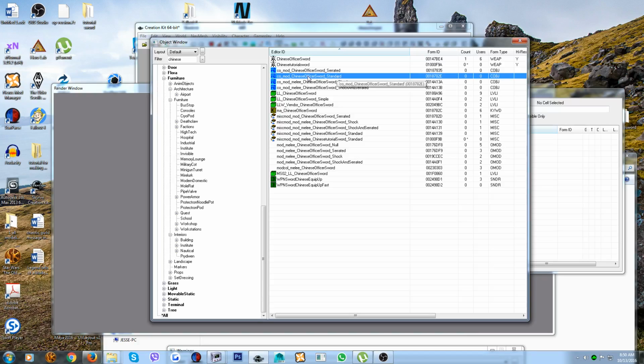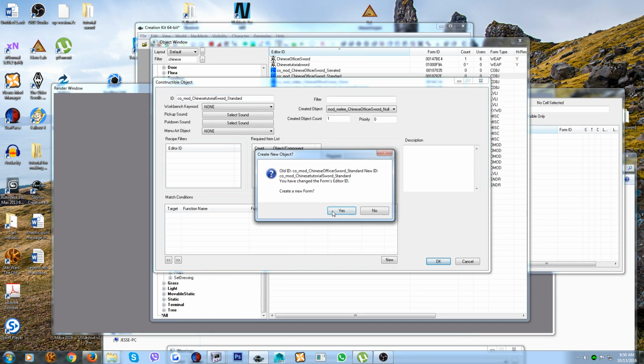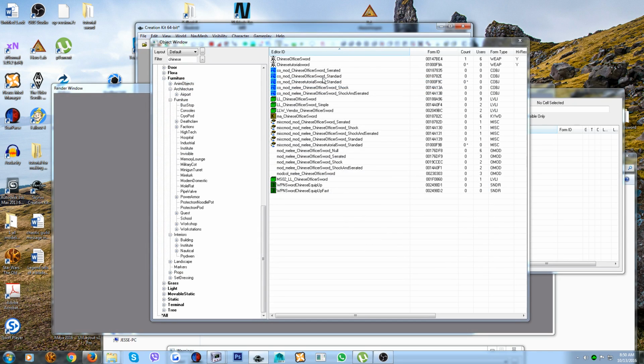So standard, change officers to tutorial, or whatever it is you're naming for your weapon. Now you can name this whatever you want. I just do it this way so I can find it easier when I'm making a mod, because if I'm copying a bunch of things like I'm doing now, it's easier to just name it the same, so it comes right back in to the same spot.